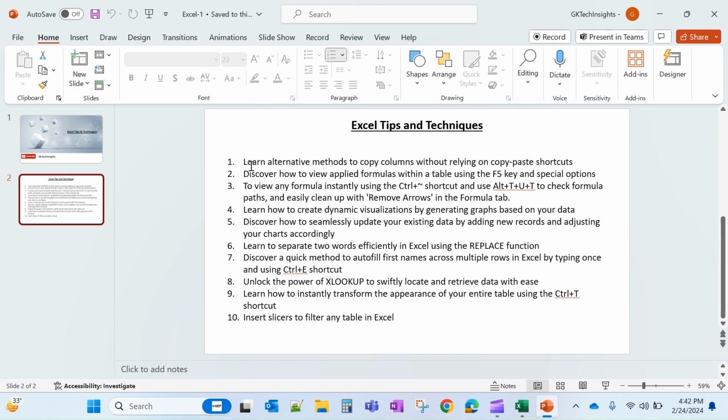Today we will learn 10 tips and techniques. First one, tip number 1.